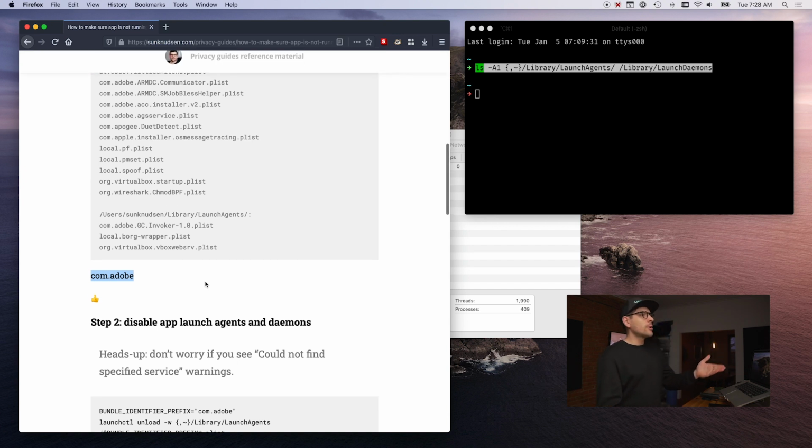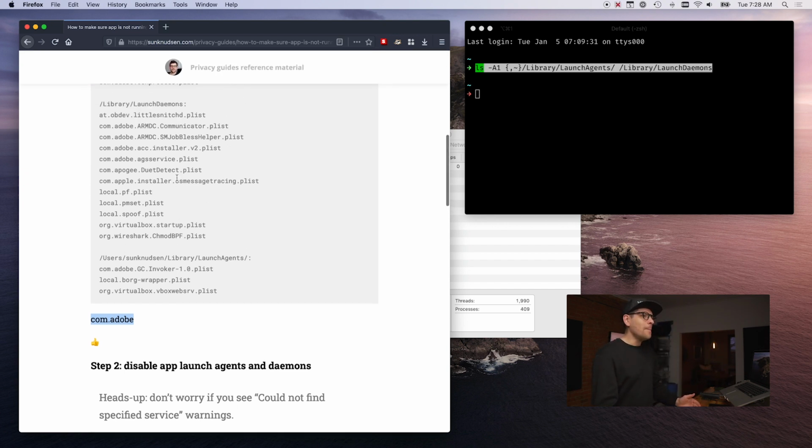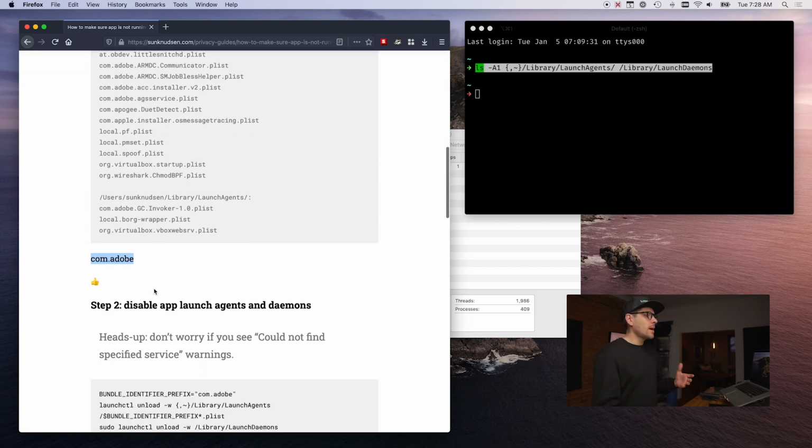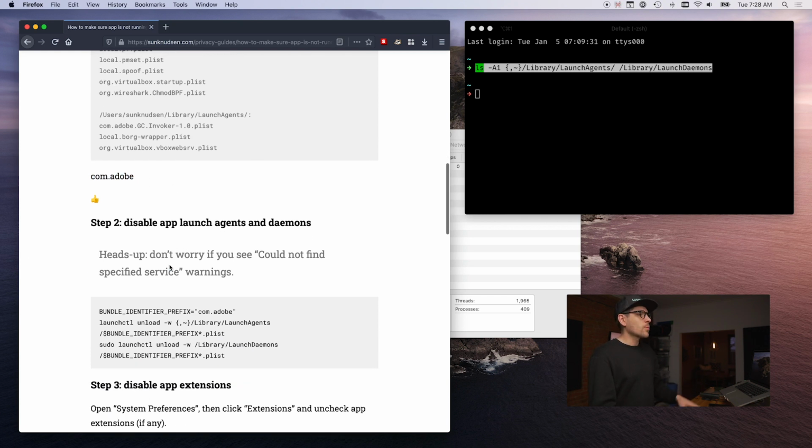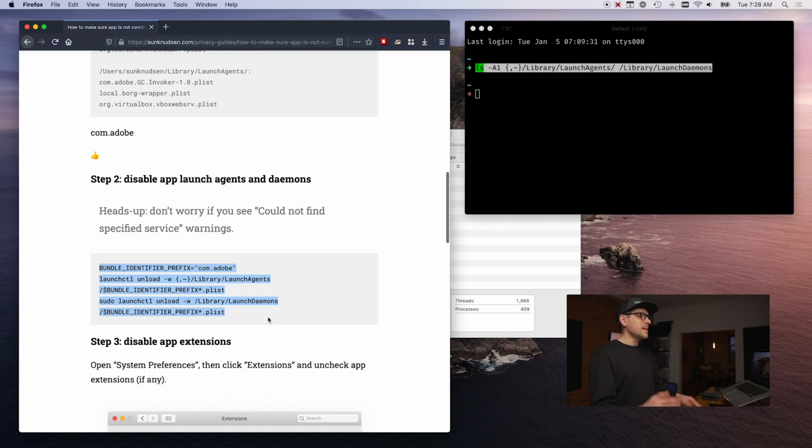As you can see when you're running this, there aren't that many things there unless you've installed a whole bunch of apps that have launch agents and daemons. So we would probably notice anyways, but com.adobe, that's what we're looking for. And now we can go about disabling app launch agents and daemons. Jesus, I don't know. Maybe let me know in the comments how the hell I'm supposed to say this.